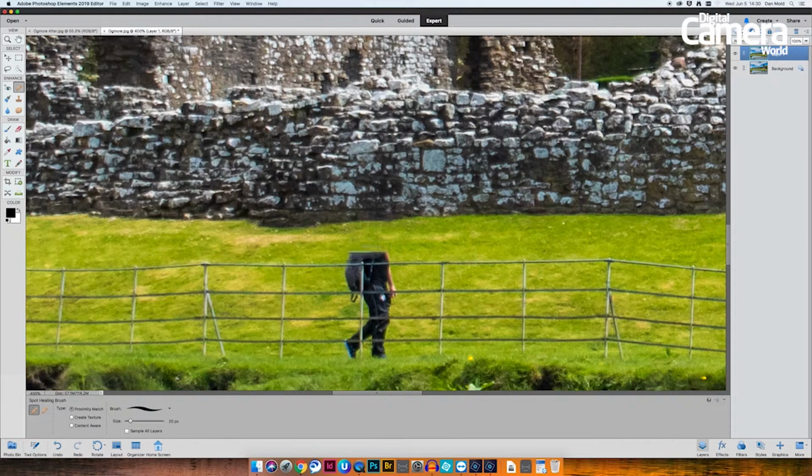So it's not worked 100% here, so what we need to do is take a bit more manual control. And to do that, we'll grab the clone stamp tool from the toolbox. And this allows us to actually select the part of the image that we want to use as our patch. So we'll hold the Alt key down on the keyboard and click on the part of the shot that we want to source. So I'm going to click over here because this patch of grass looks pretty uniform.